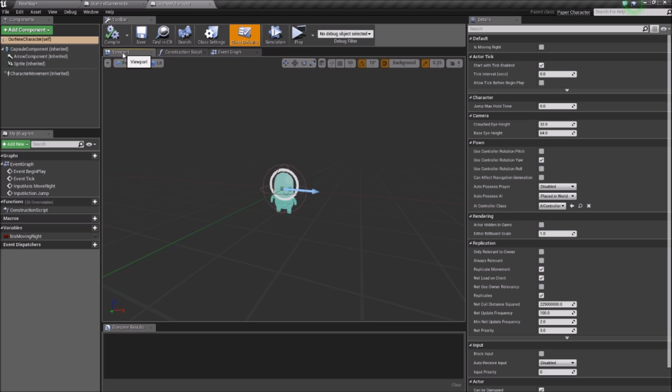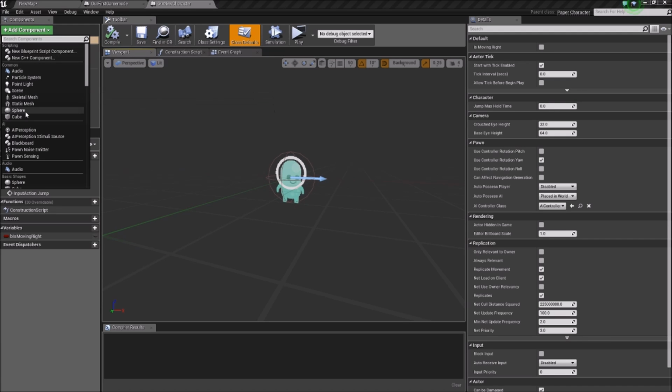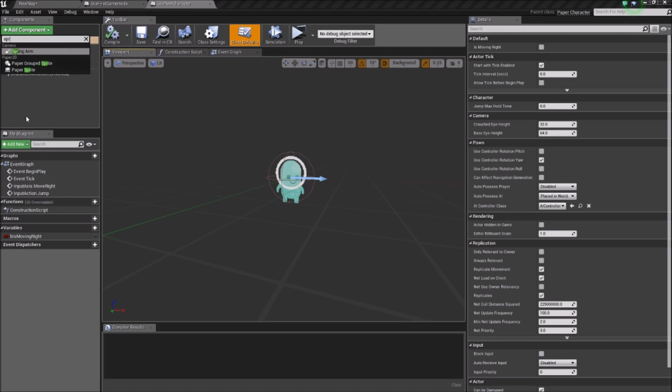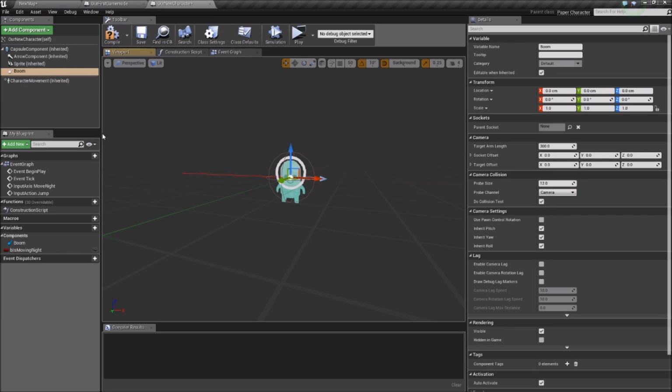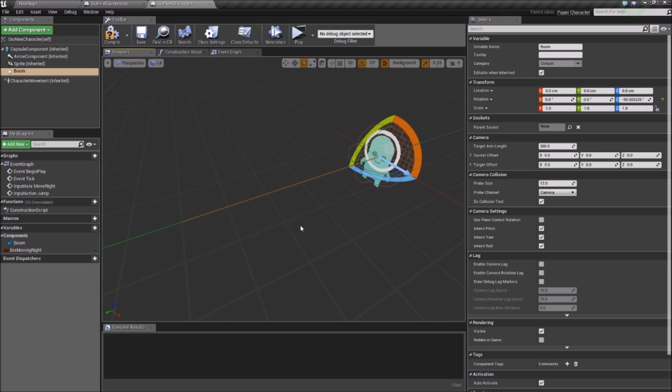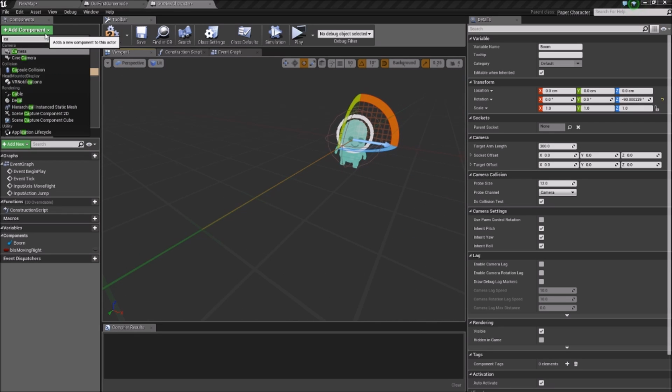If we go to the viewport, we'll see that our character is just here. We want to add a component, and first thing we're going to add is a spring arm. Now this acts like a boom, like any regular camera, so we'll call it boom. We'll also rotate it to where we want it to be. Now it's facing our character. We also want to add a camera to this.